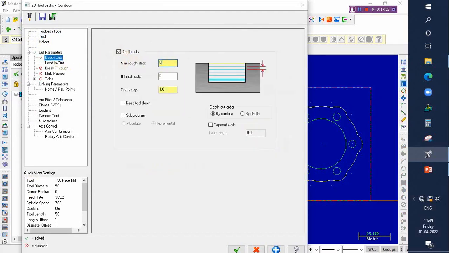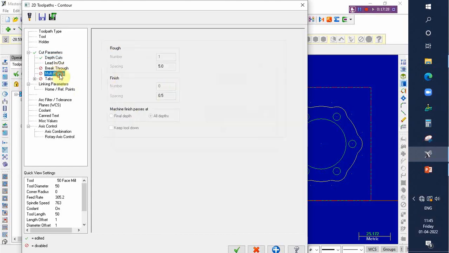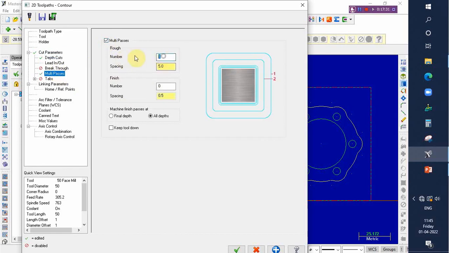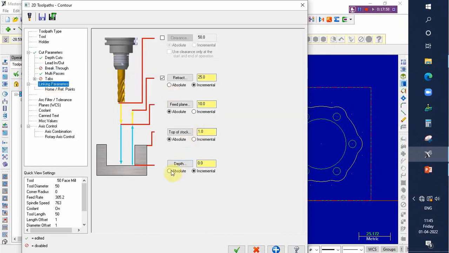Give depth of cut as 0.5, and then just keep the tool down. Go to multi-passes. If we give 5, if we increase the multi-passes, the number of passes will be increasing. First outside the tool is rotating. It is shifting one more pass. Again it will rotate. Only on the 5th pass the tool is moving around the profile. It is rotating around the profile. We will get the profile finally, and then go to linking parameters, make all absolute as usual.